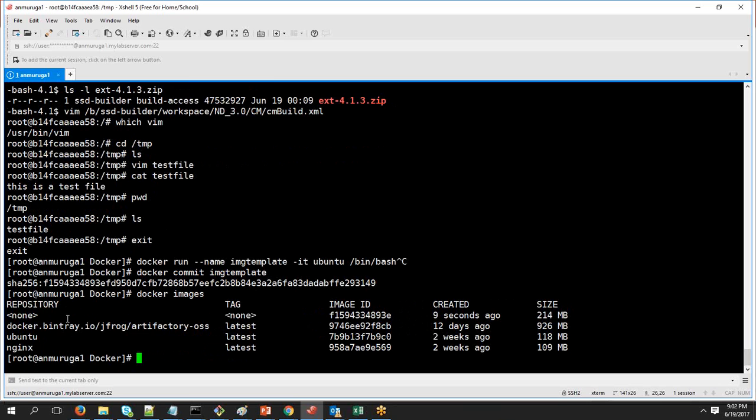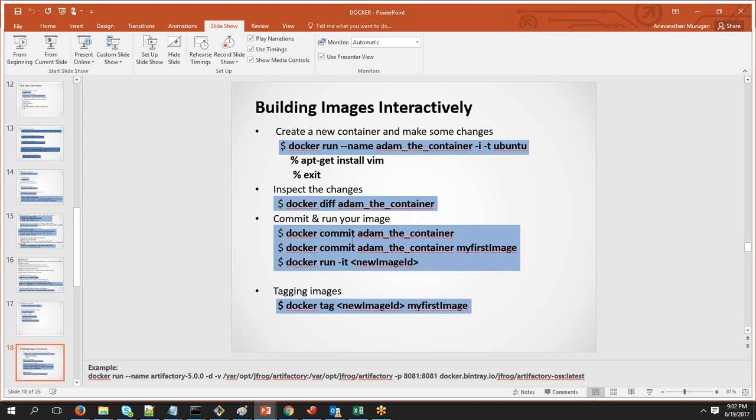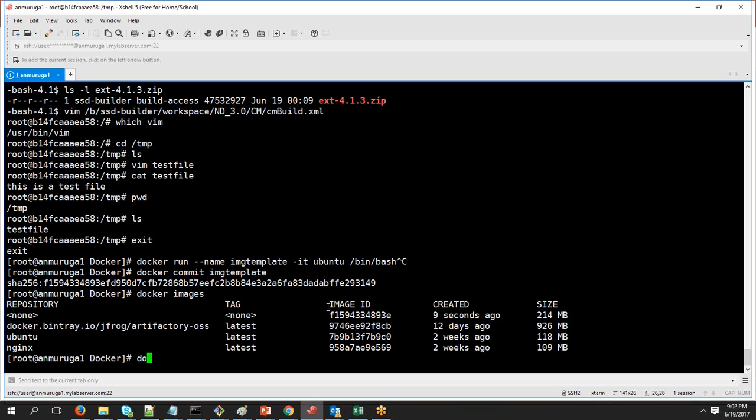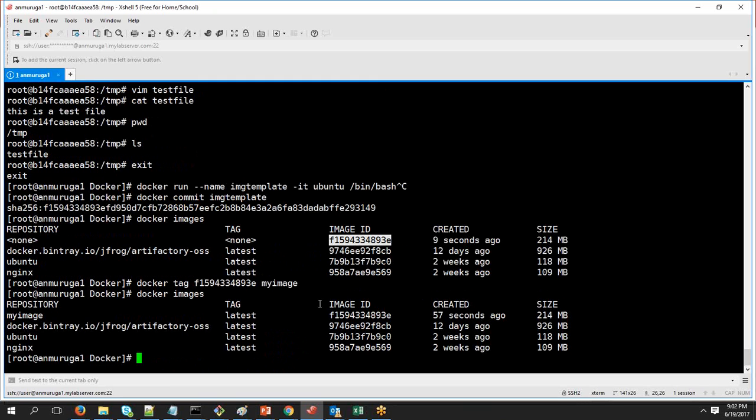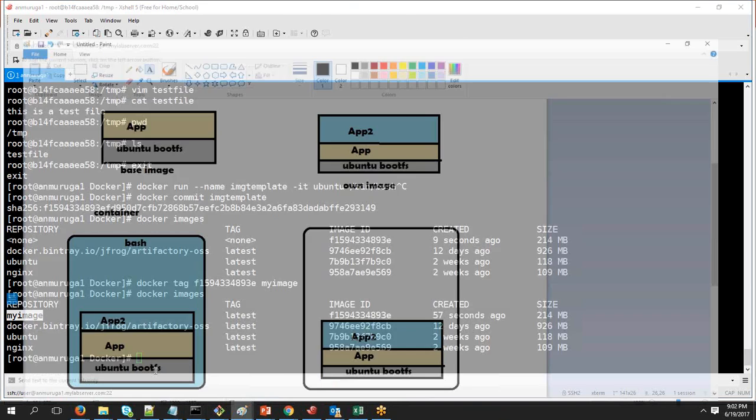To create a name and attach it, you will use the command called docker tag. If you say docker tag, the image ID, and the name of that image. So if I say the name of the image is my image, you can see now the same image is updated with the name my image. So now we have created our own image called my image from a container.